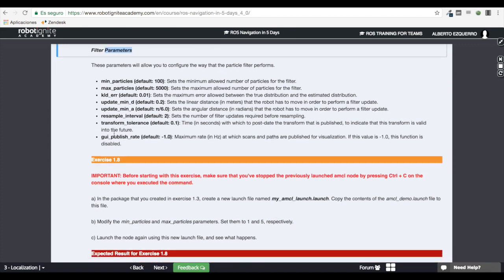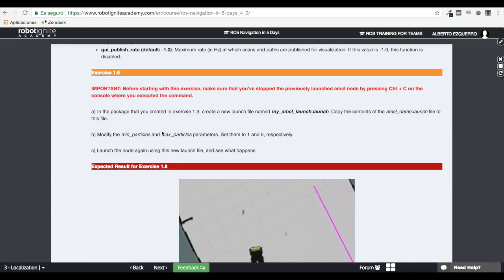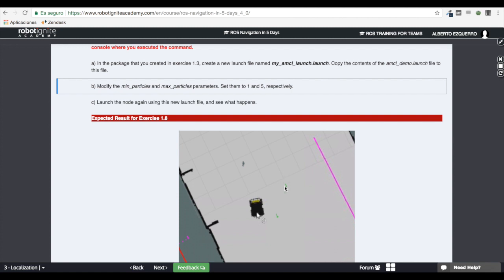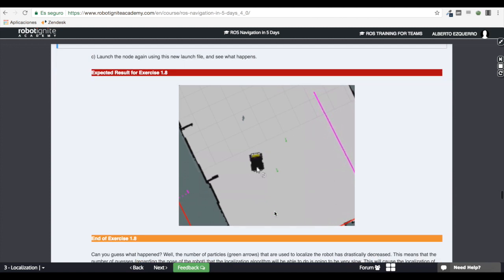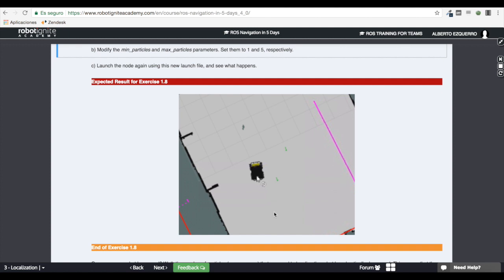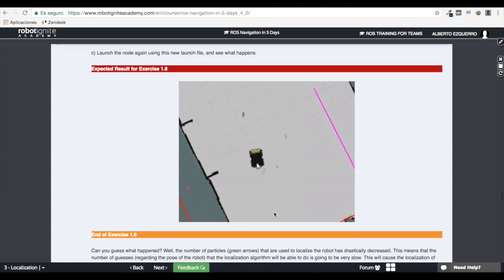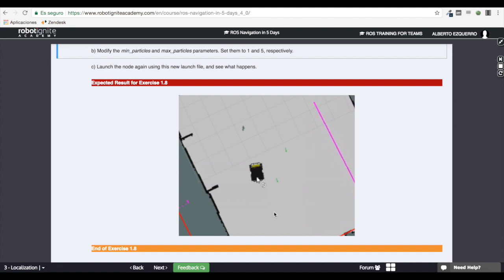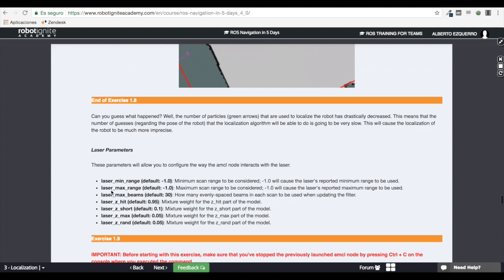Then here you have an exercise where you modify the min particles and max particles parameters. You set the min particles to 1 and the max particles to 5. This means that the maximum number of arrows you will see, the maximum number of guesses that the Monte Carlo algorithm will do, will be 5. So this will decrease the quality of the localization a lot, obviously. You can try this exercise if you want.